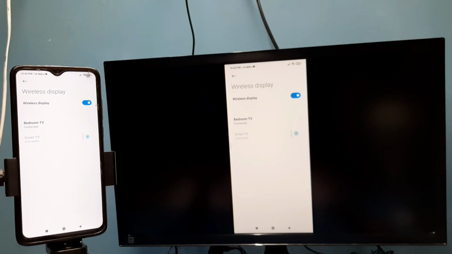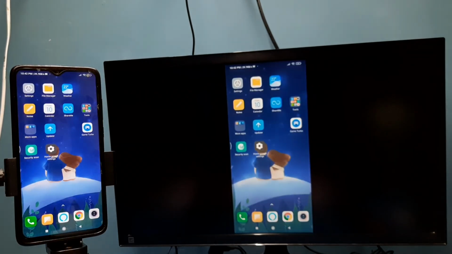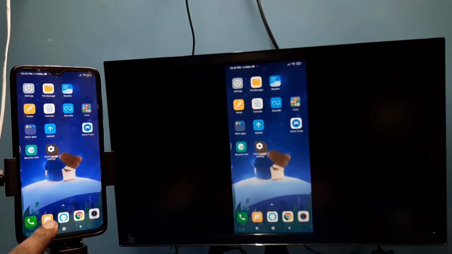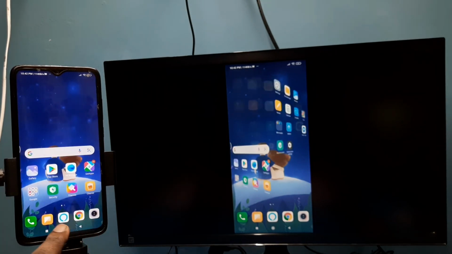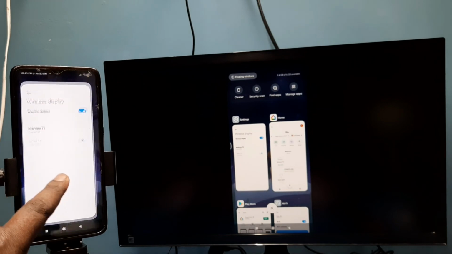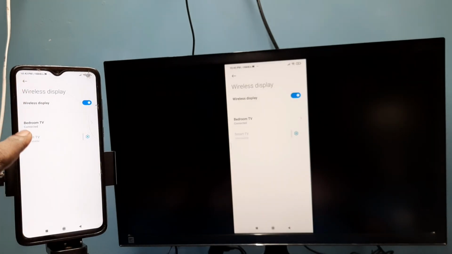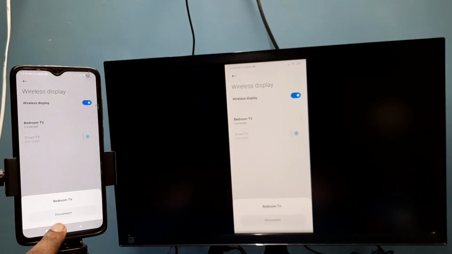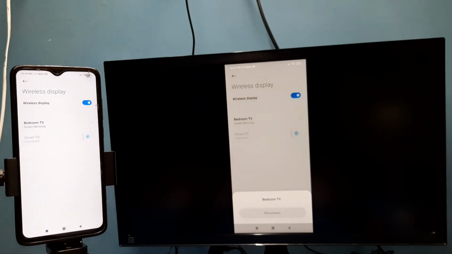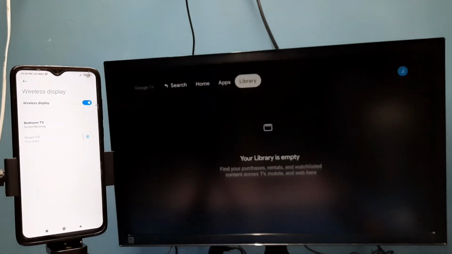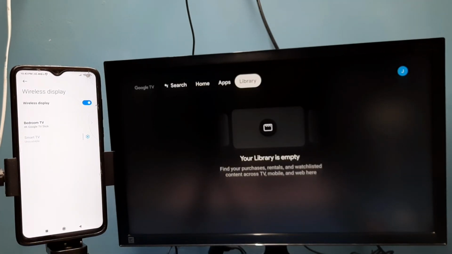See, it's working. So in this method, I am not using Google Home app. So if you want to disconnect, again go to settings wireless display, then tap on this TV name, then tap on disconnect. Okay, done. So please try it.